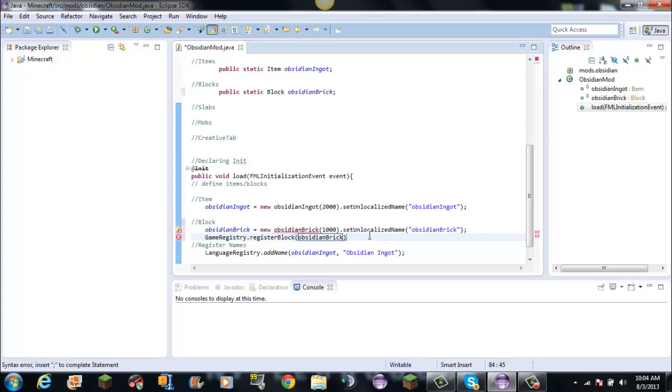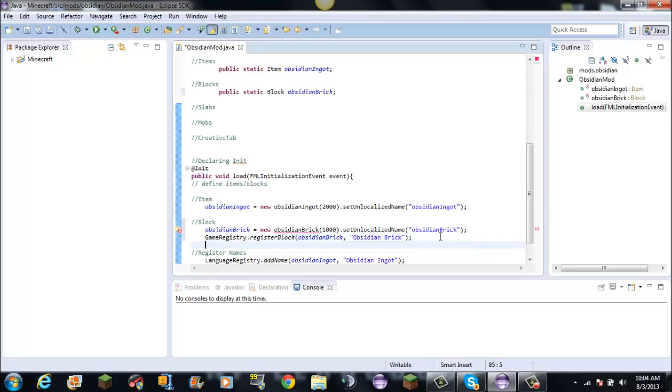And then just to make it kind of even, I guess I put in quotation marks obsidianBrick. That's generally what you need to do with the language registry, but I just do it with the game registry because I've run into problems with a block not appearing, or having the wrong texture, you know. So yeah, that's why I do it. Then I do the language registry in the same place.